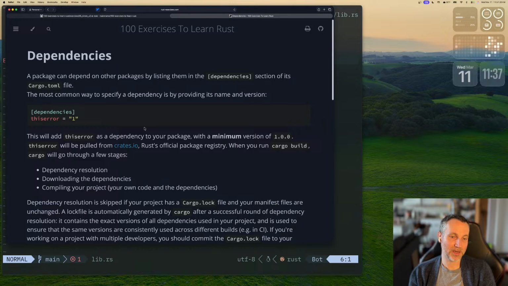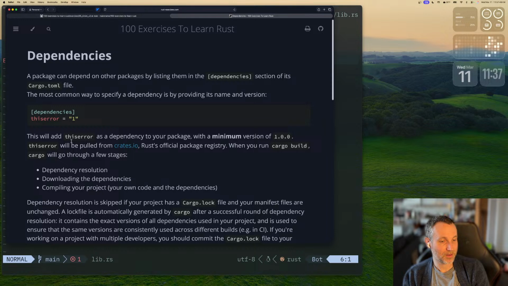Yeah, package can depend on other packages. So like this error, that's a crate. Most common way to specify dependency is by its name and its version. This will add this error, which is the name of that dependency. And the minimum target is going to be 1.0.0. That's what that's saying. You can also put the .0.0 in there. That's usually what I would do. And then, yeah, pulled from crates.io.